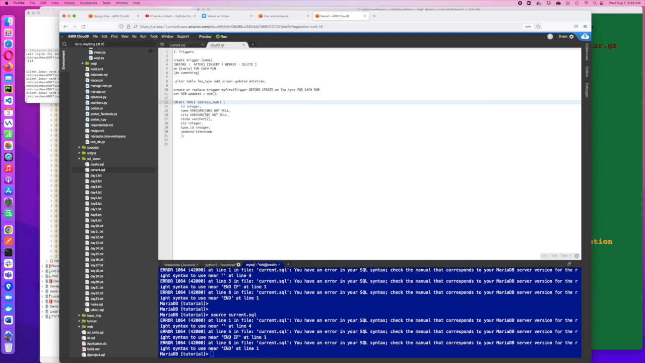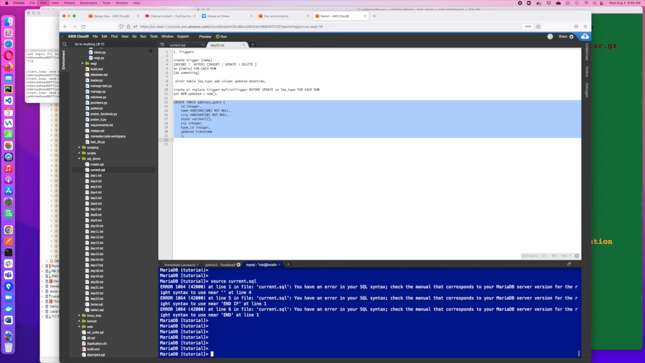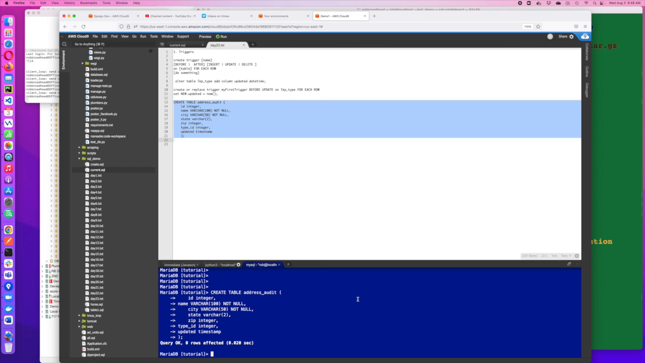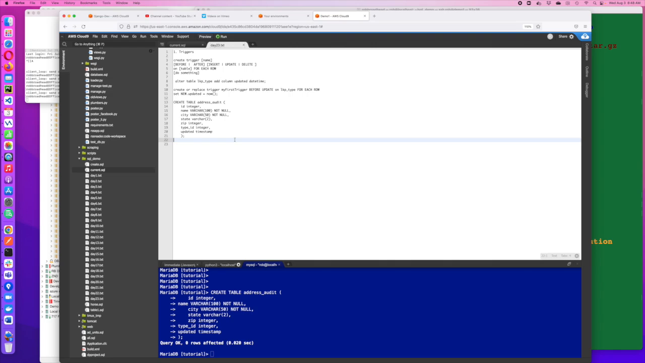So what I want to do is get a little more complicated, and we're going to create this new table called address audit. Hopefully this works. And what I'm doing here is it's the same as the address table, except it's got a timestamp added to it, and it doesn't do an auto increment. So I'm going to do something a little more complicated. I'm going to say create or replace trigger.